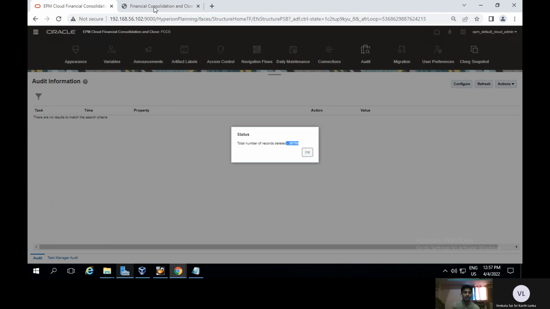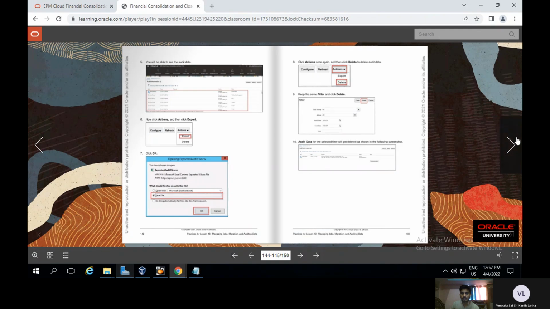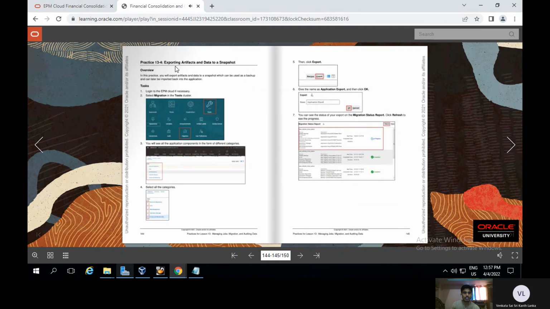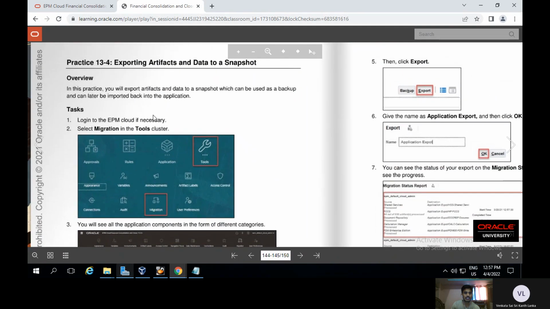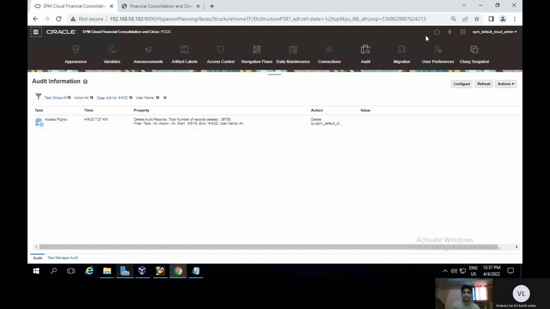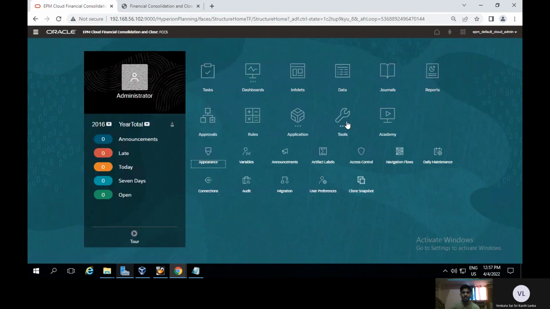So let me go to the activity guide. Exporting application data to a snapshot. So let me go to the application. Log into the application. Select migration in the tools cluster. Click on the tools cluster. Click on the migration card.